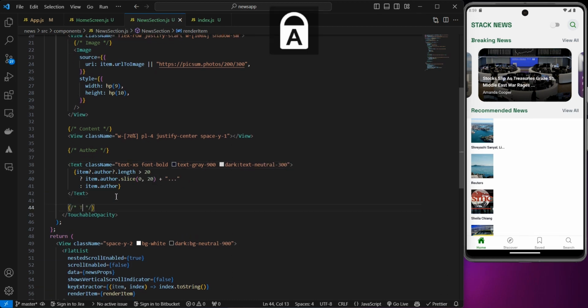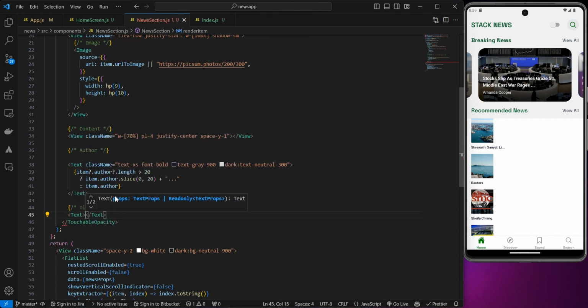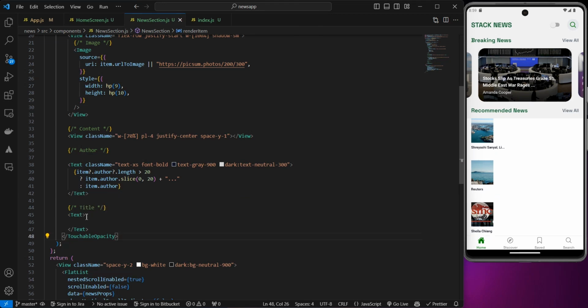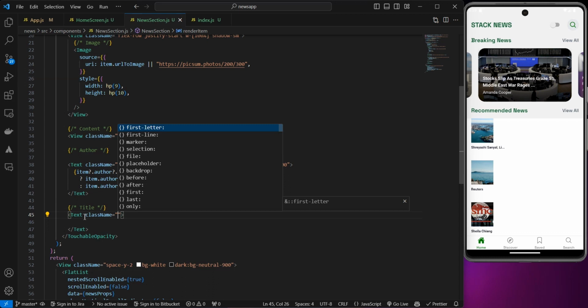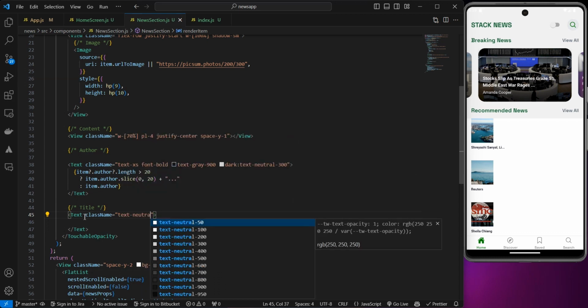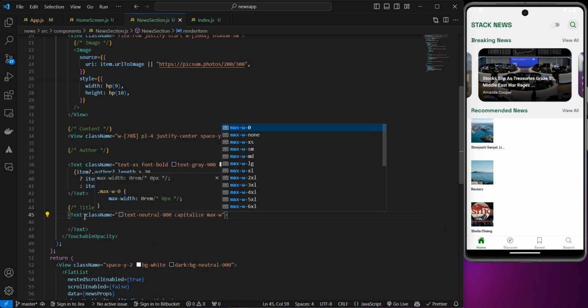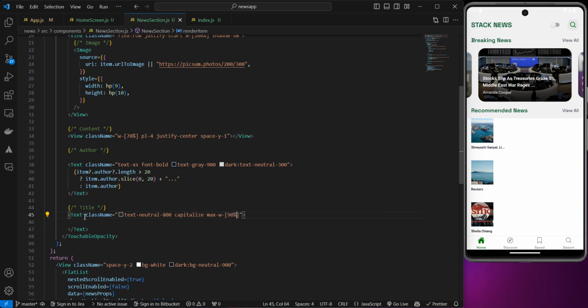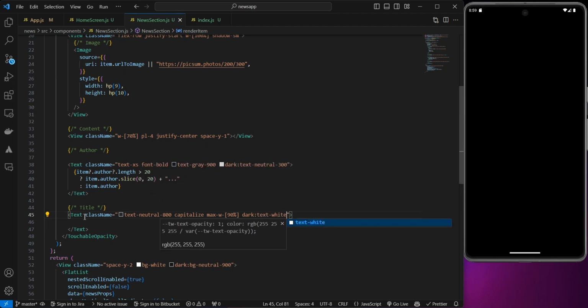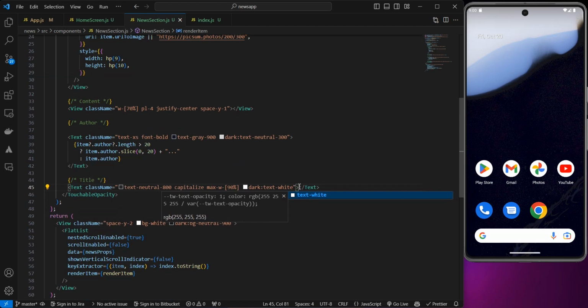And right here, I'm going to have the title, and the title is going to be text, and the class name right here is going to be text neutral of 800, capitalize, max width of 90%. When it is dark, that is, if our device is on dark mode, I want the text to be white. And oops, our app crashed already.